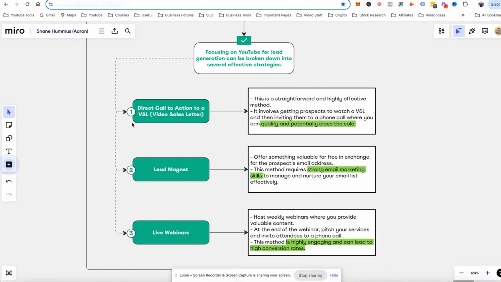The first one is pretty simple. It's a direct call to action to a VSL, video sales letter. Now, of course, you could do a direct call to action to just a normal landing page, but that doesn't really work nearly as well as a VSL. VSL is without a doubt the way to go.